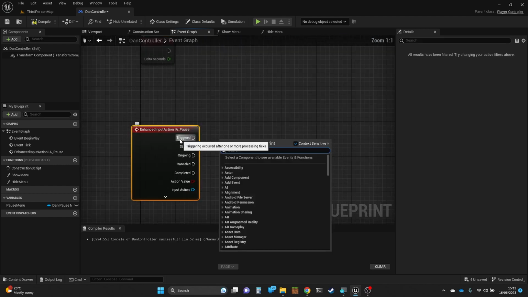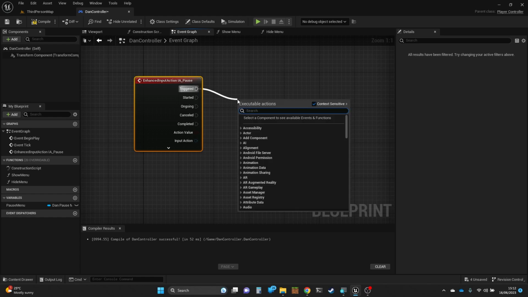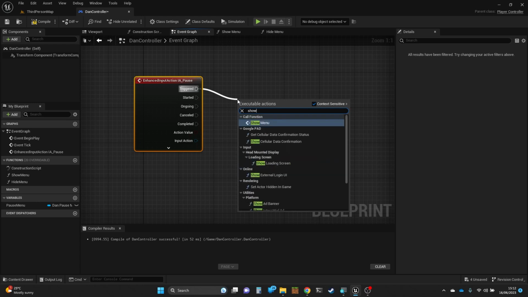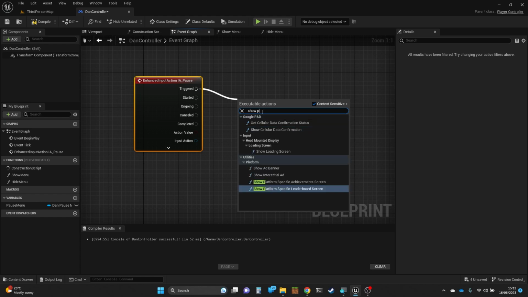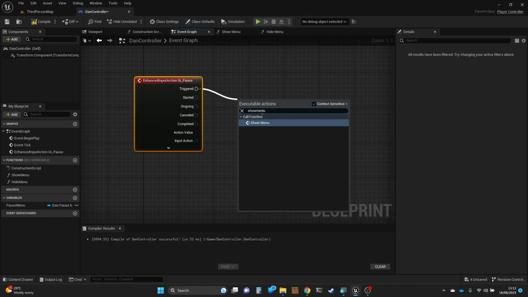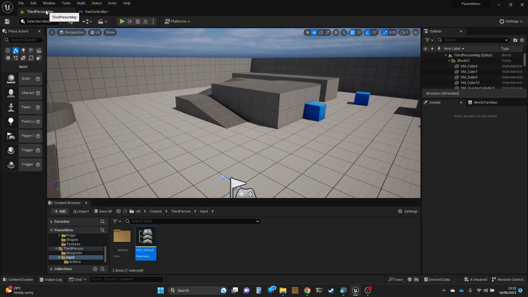Now that gives us lots and lots of different options coming out of it. I really don't understand the differences between these. I maybe could guess at some of them, but I'm just going to use triggered, and I'm going to then do show pause. So I called it show menu, didn't I? Yeah. Show menu. There we go. So that should happen.